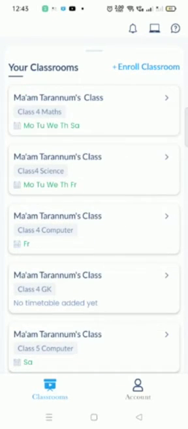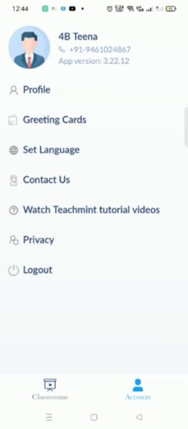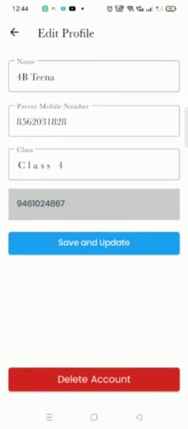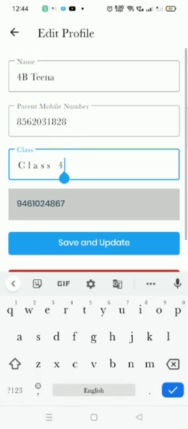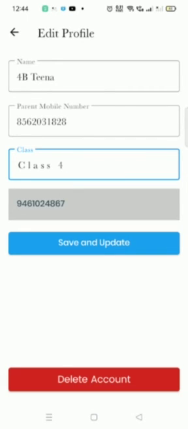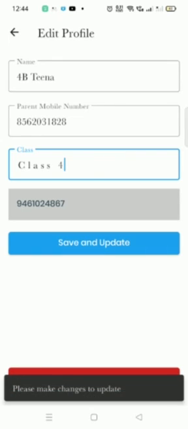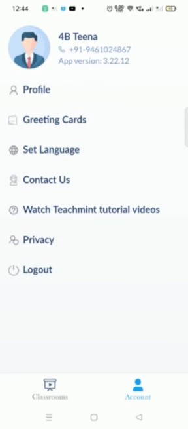Now down here you can see classroom is written and account is there. If you click account, children, your profile is there. Now if you click profile and want to make any changes, children, it's good that you write your class and section first. If you have not written like that, you can click on the account and then click here and make changes. First write your class, then section, and then your name, and your parents' mobile number should be there, and your class should be mentioned. After making these changes, you can click save and update. So your profile will be updated.